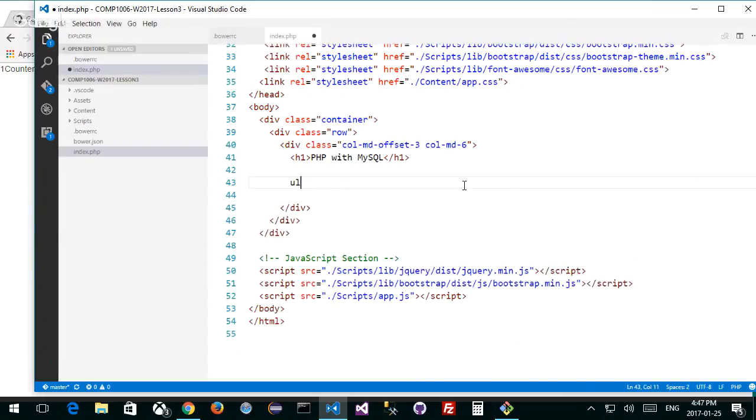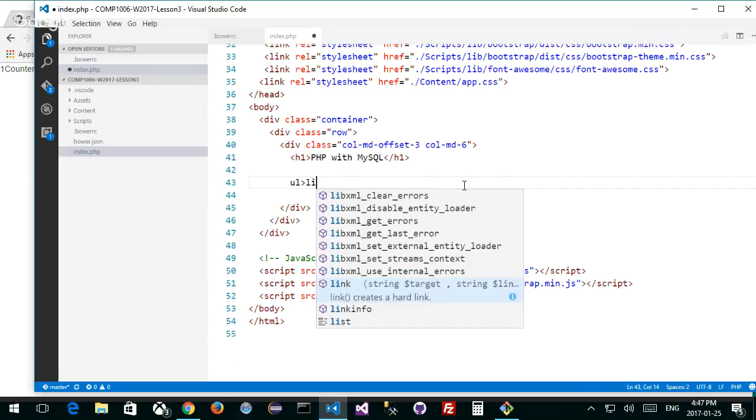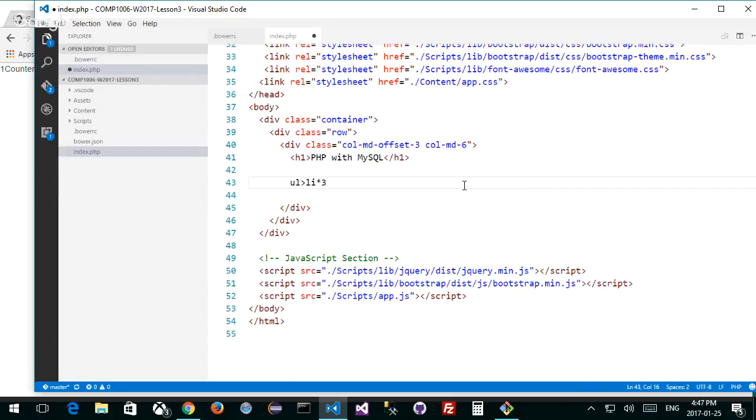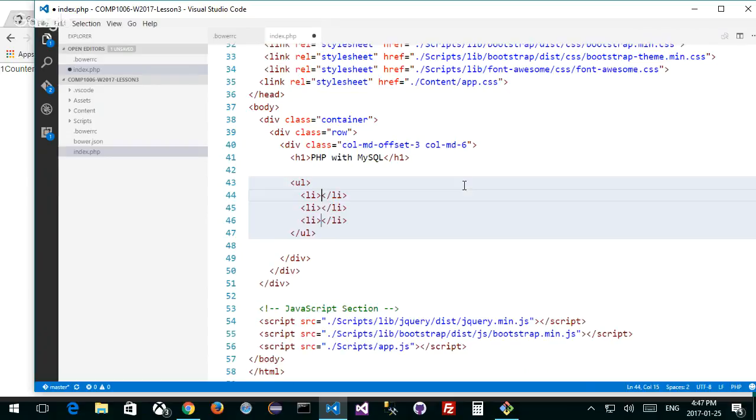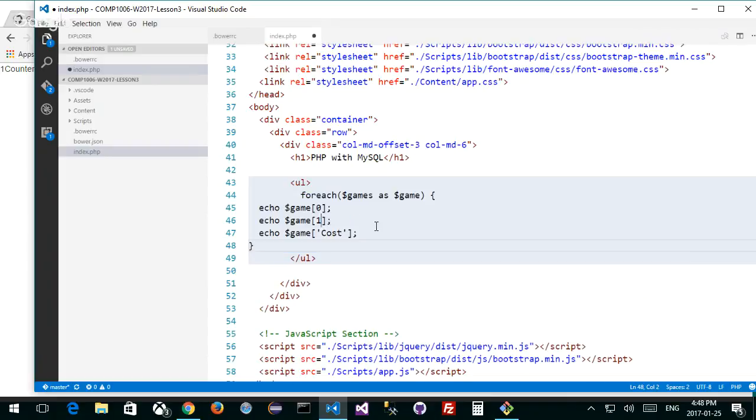I'll put a UL tag, an unordered list. Is it three LIs, or do I even need that? I need an unordered list is what I need, and then I can put that for loop in there. That's the foreach. But I need to surround the foreach loop, because remember, it's an embedded language. I'll tab in there to make it look nice.